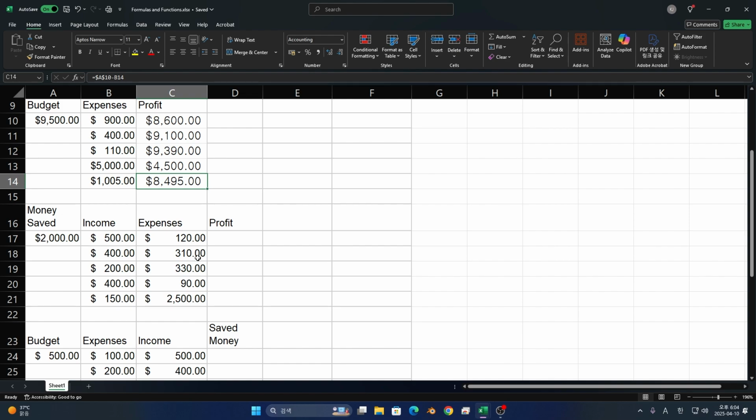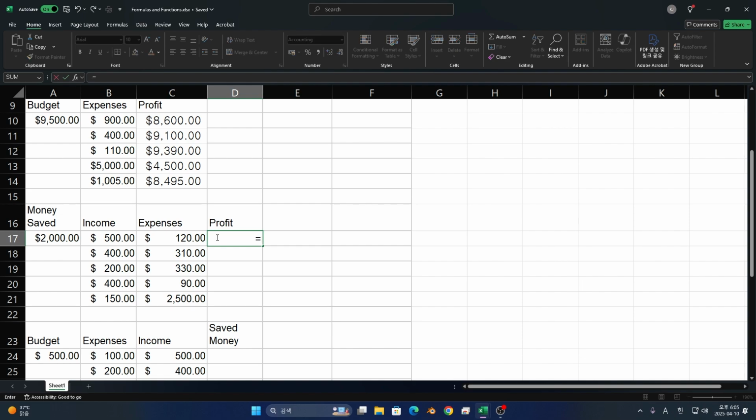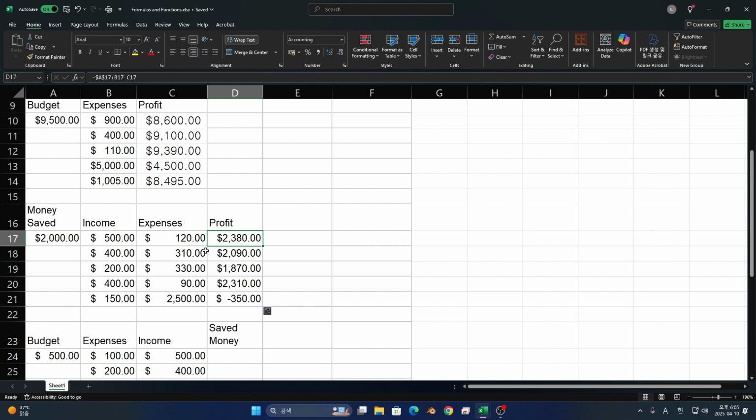A more advanced way of using this can be adding income and expenses for it, such as equal to A17. I will simply add a dollar sign in front of them. And then plus income minus expenses. Enter. And when you continue this, you'll see that both of them work perfectly.